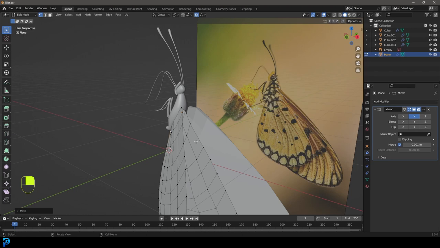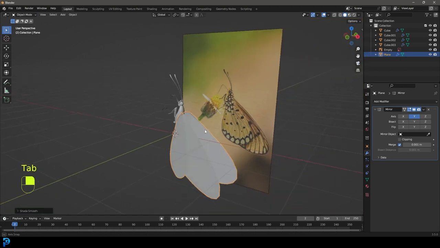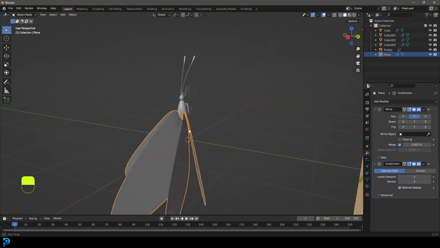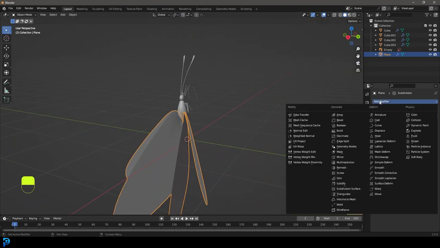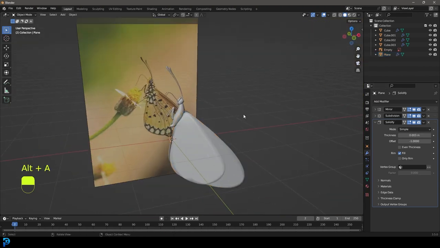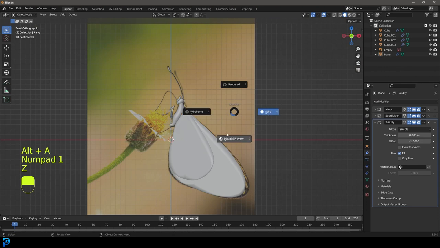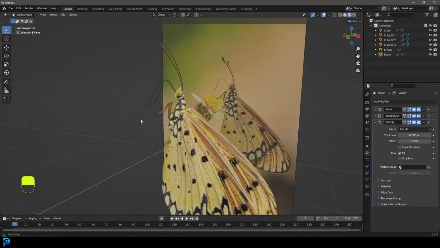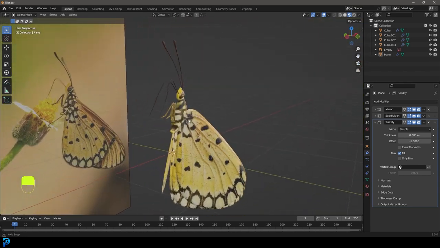Okay, that looks good. We're gonna tab back out. Right click, go shade smooth. And let's also give this a subdivision surface modifier. And on top of that, give it a solidify and just give it the slightest amount of thickness, like so. So now we have those wings. Now let's go into material preview and we can see this is what we have. So our butterfly is really starting to look a lot more like a butterfly.